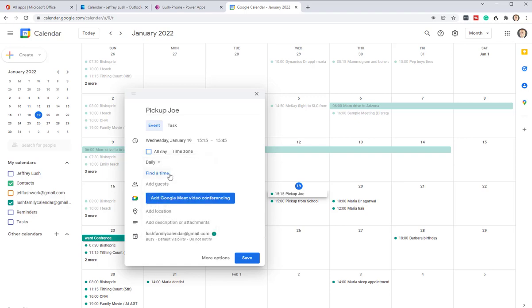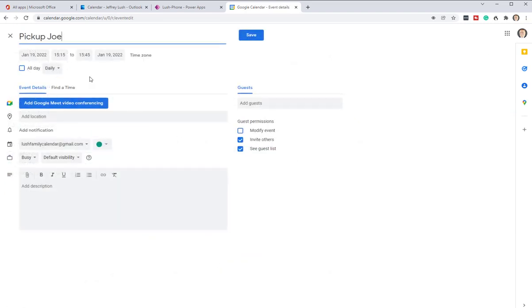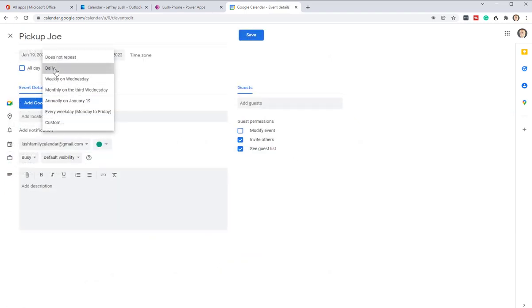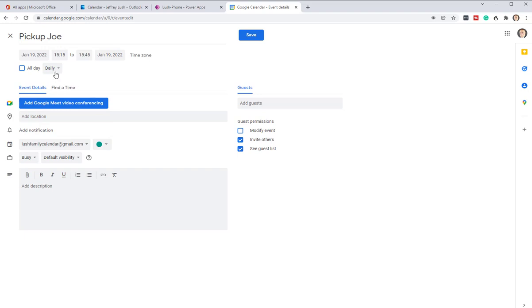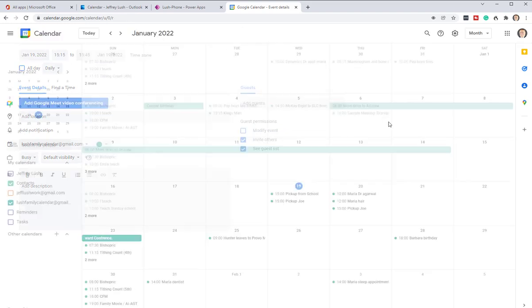But notice here, it doesn't really give us an option on what days. What does that really look like? So we're going to click on more options here. And still, we don't really have a lot of detail of what we can do with this. So let's say weekly on Wednesdays, daily. Okay, so it's not quite as robust as the Outlook calendar, but I mean, it works. I can do it daily if I hit save.